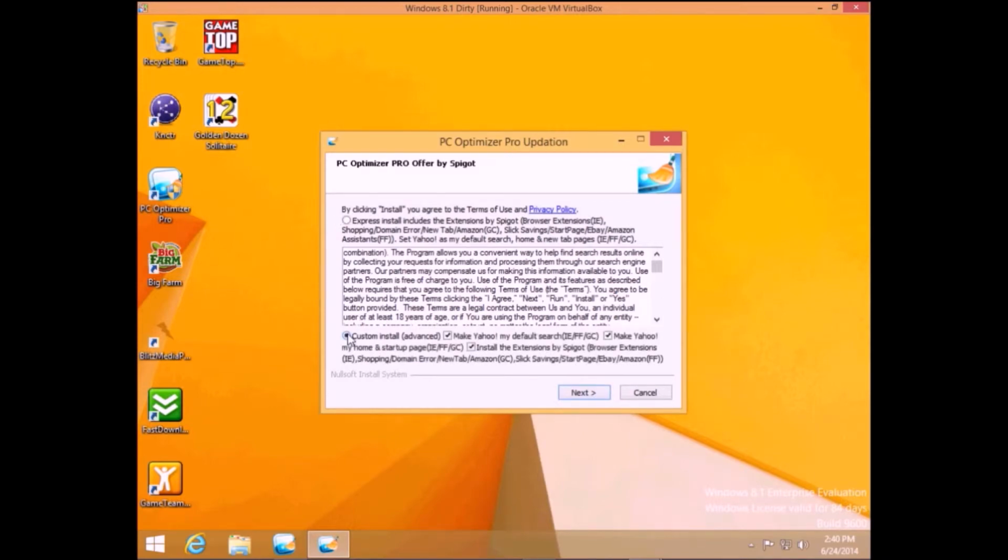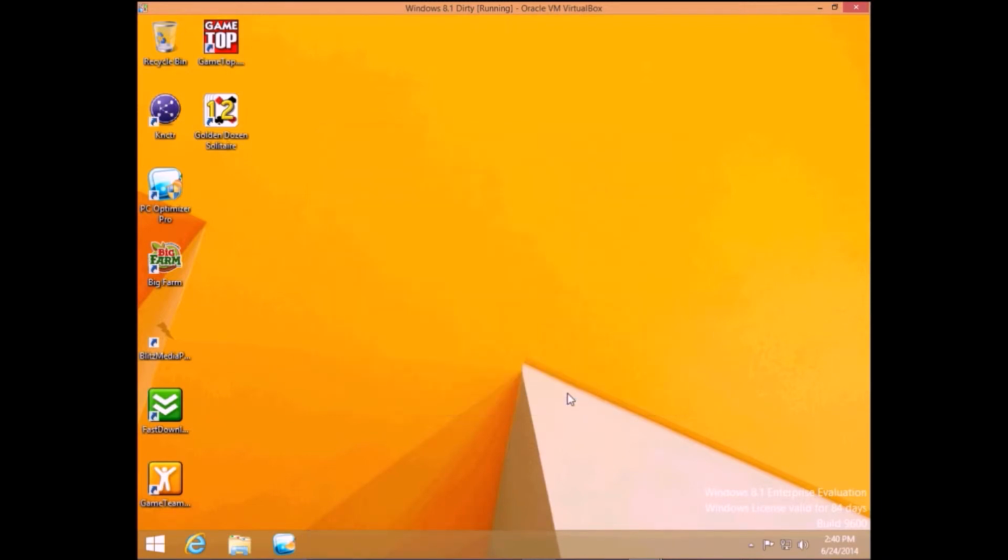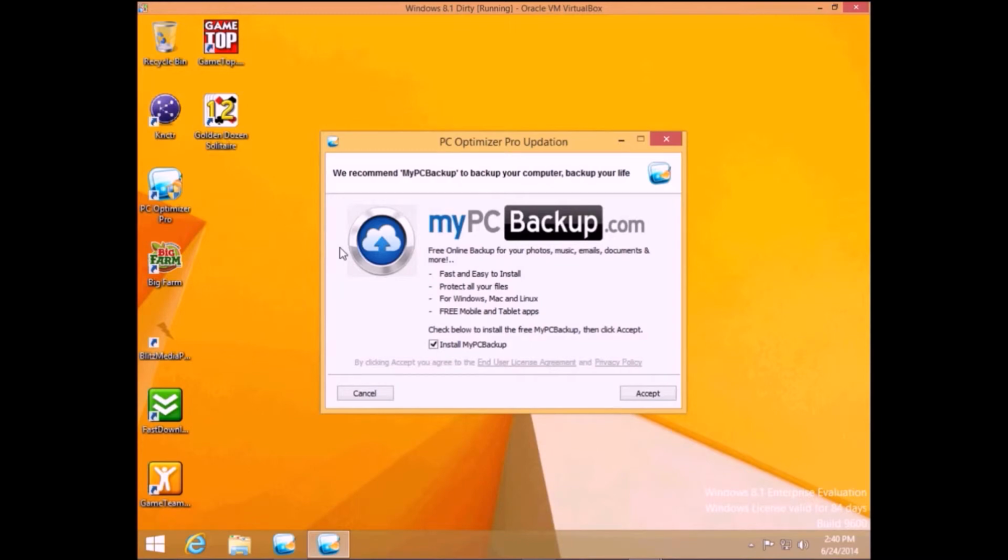So the way to get around that, just click custom, and now you have the option to say, I don't want to change my home page. No, I don't want this program. No, I don't want that. You have that option there. But what I'm going to do, I'm just going to click Express, because this virtual machine is infected anyway with adware pop-ups from my last video. And lo and behold, I click Express and look, something else pops up.